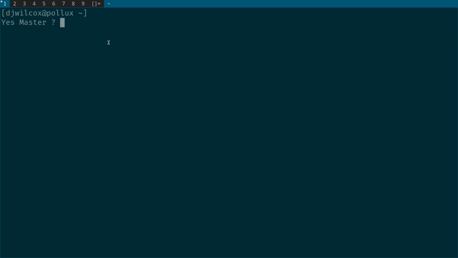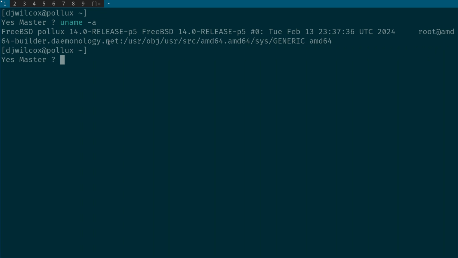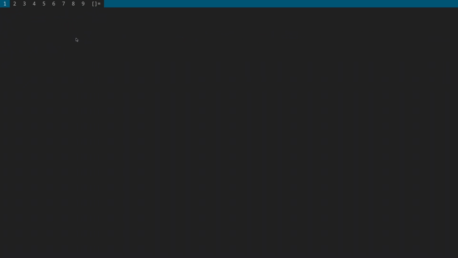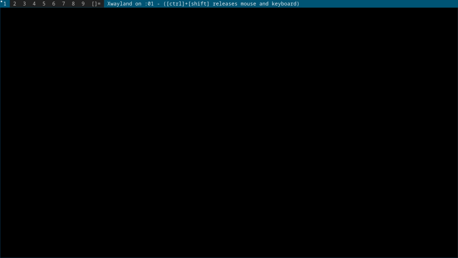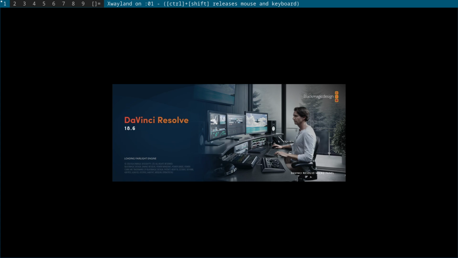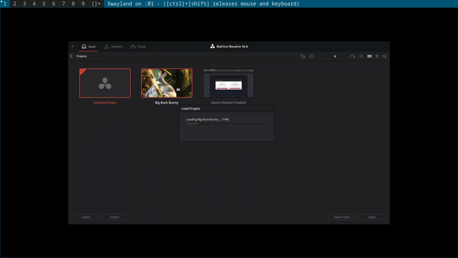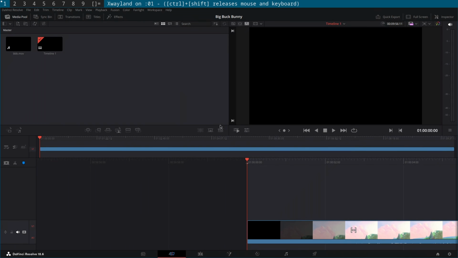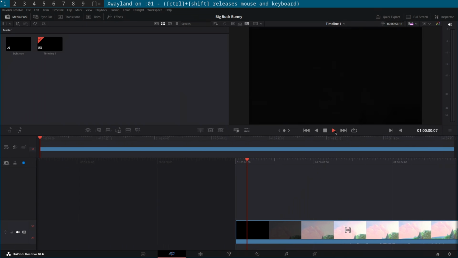Let's take a look at DaVinci Resolve running on FreeBSD. So I'll run uname -a and you can see we're running on FreeBSD 14. I'll now open DaVinci Resolve from my application launcher and you'll see the splash screen come up. Now open the project and you can see we have Big Buck Bunny down here.